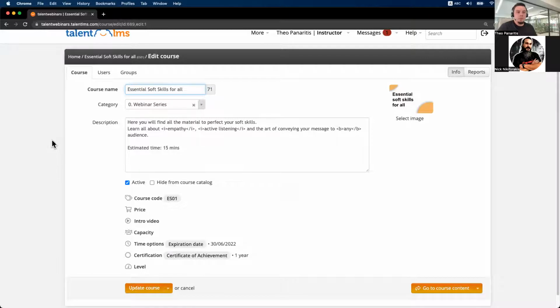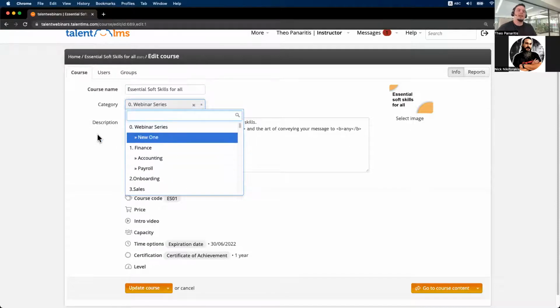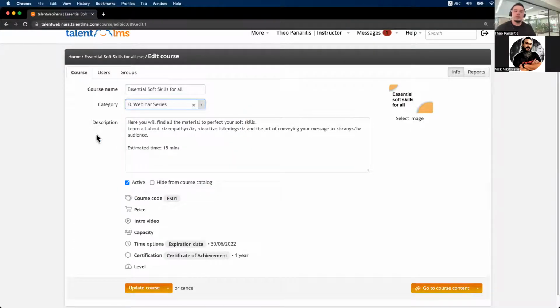What the name of the course will be, just add it here. The category is something very useful that you might want to consider as a tool for the learners to identify quickly what the course is about. So you can create categories and then you can select the category that fits on that particular course. And the categories are visible in the course catalog and in the courses of the learners. So that way they will be able to quickly see what they want to get.